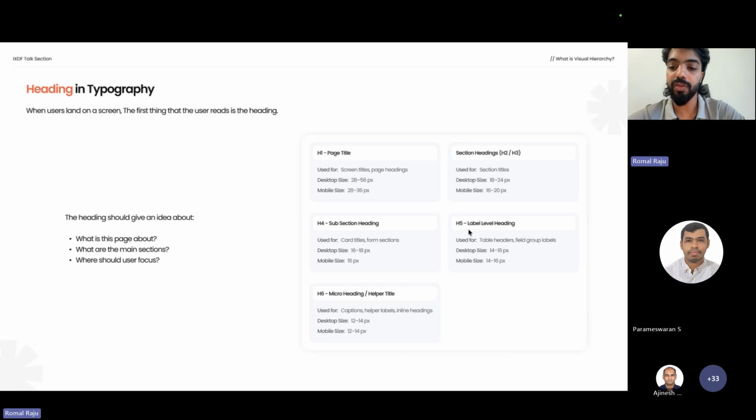Then we have H5, which is commonly used for label level headings, like table headings, field group labels, etc. Then we have H6, which is a micro heading, commonly used in tooltips, captions, helper text, etc. Also, I have given the ideal size for each heading level. Again, it can differ from font to font and from product to product, but this is the most commonly used size for each heading type.